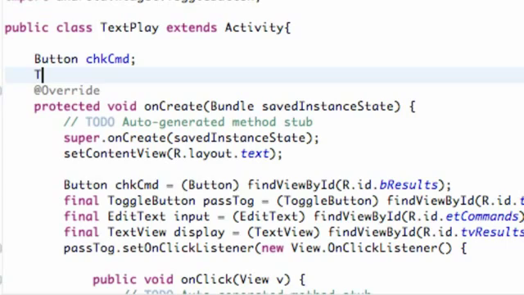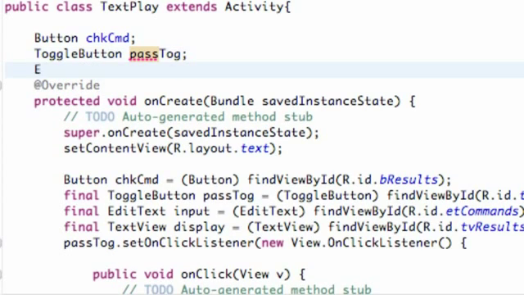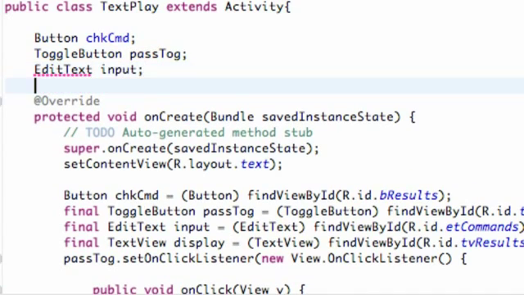So we're going to say Button, and we're going to create a button called check. Toggle button was passtog, and then EditText was input, and TextView was called display.